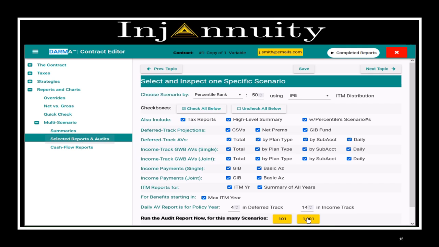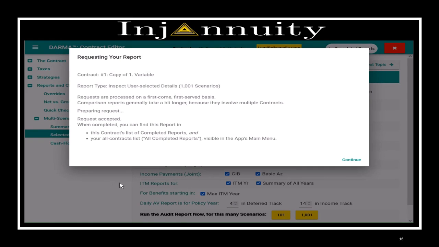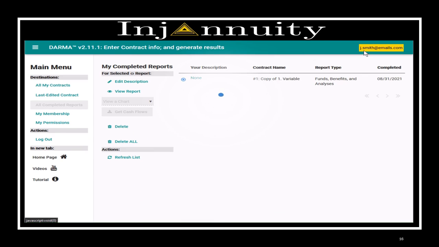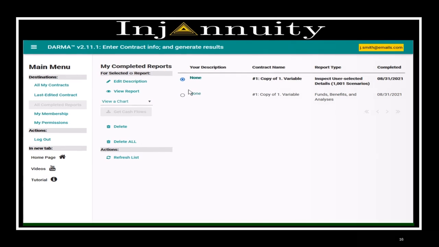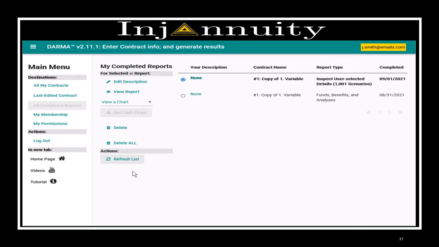So, let's click on the 1001 Scenarios button and take a look at some of the results. Simply click on Continue, then click on Completed Reports. Please note here that the last report produced will be on top, in this case the 1001 Scenario Report. Also note that any unread report is displayed in bold. So let's click on it to get the report.